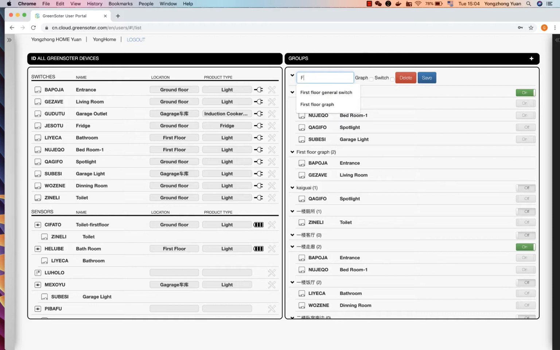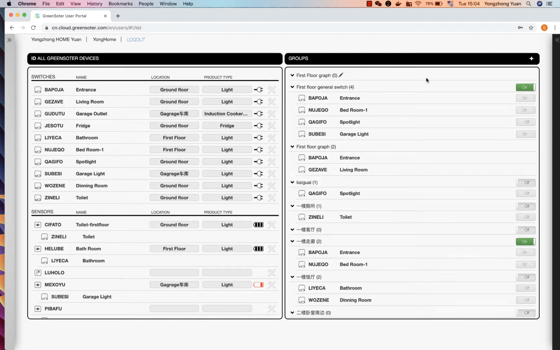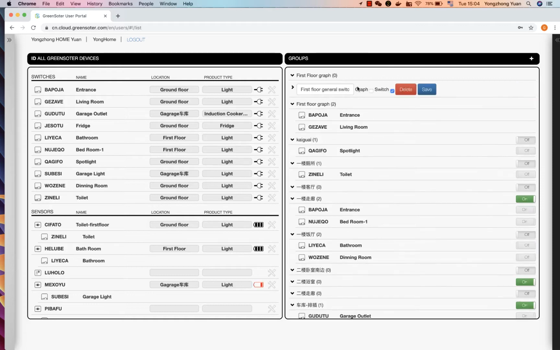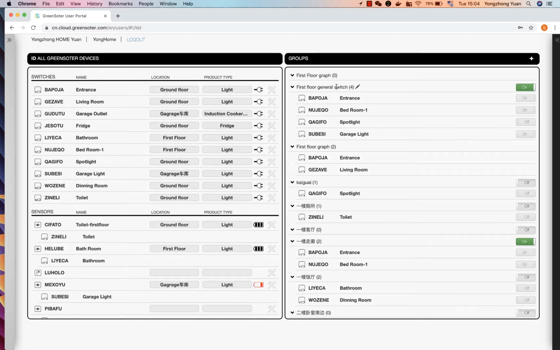So we say first flow graph. So we will first flow graph. We just save. Here, oh, we already have this. I think that means here we need to delete it, I think. Sorry.